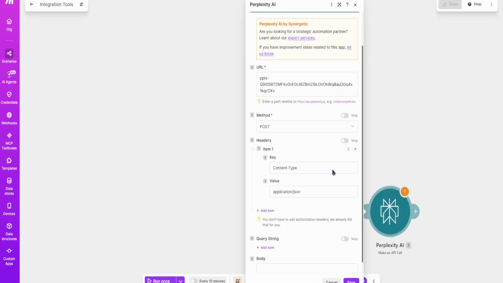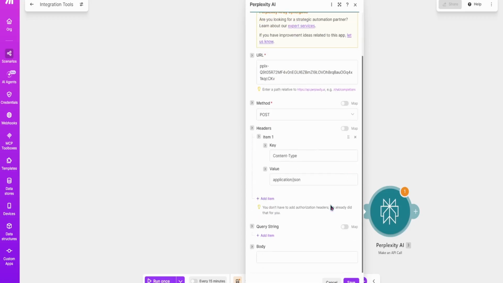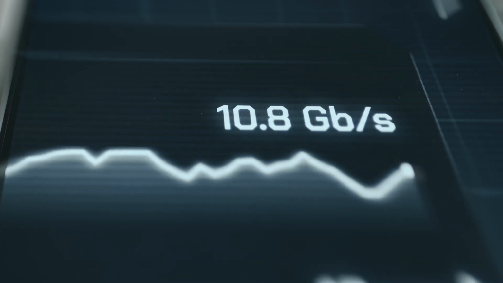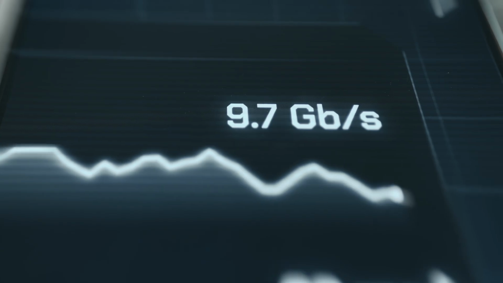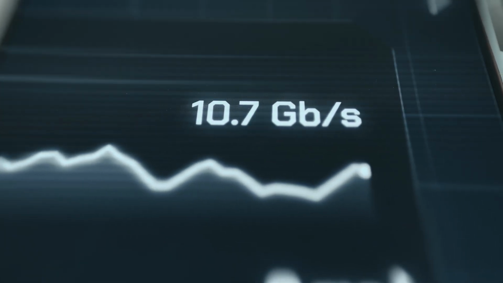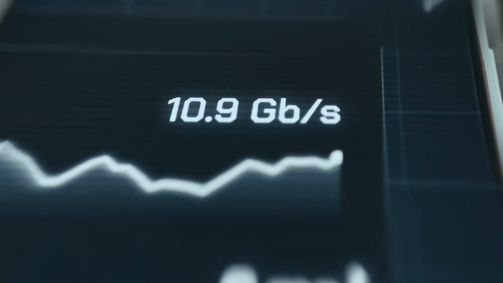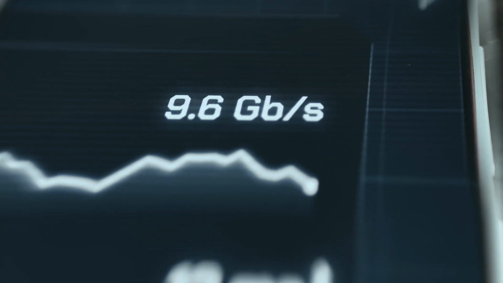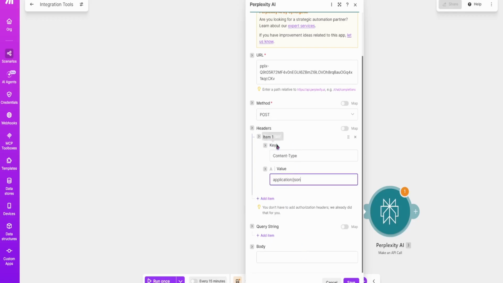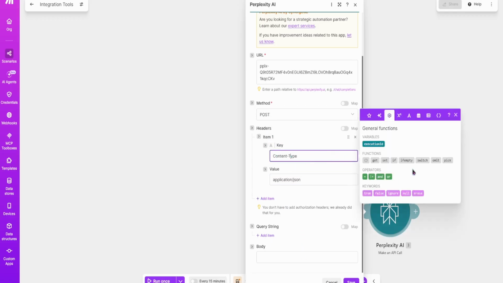4. Parse JSON and route data stream. Add a JSON: Parse JSON module directly following the HTTP node to convert the raw API string response into clean data variables. Connect a router module to split the output path into 3 distinct branches.